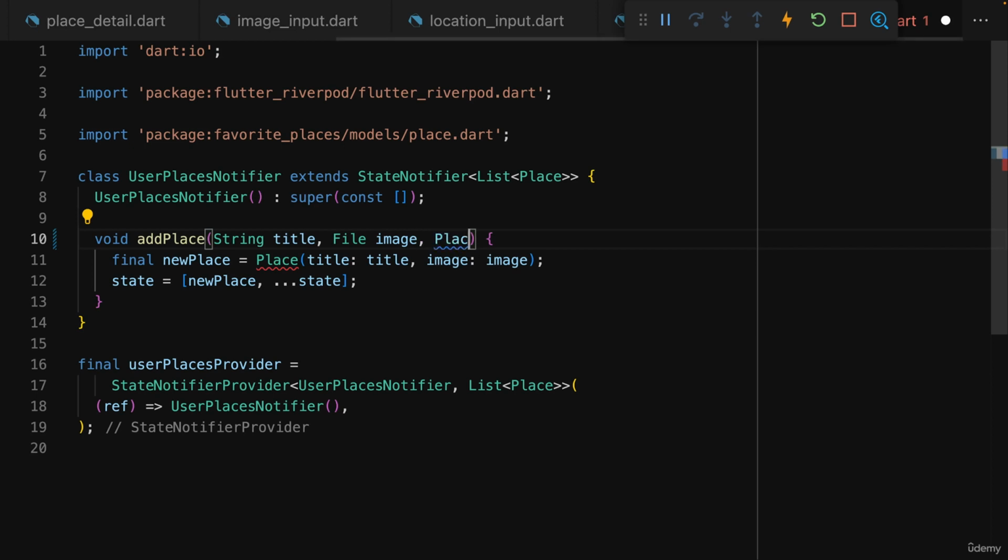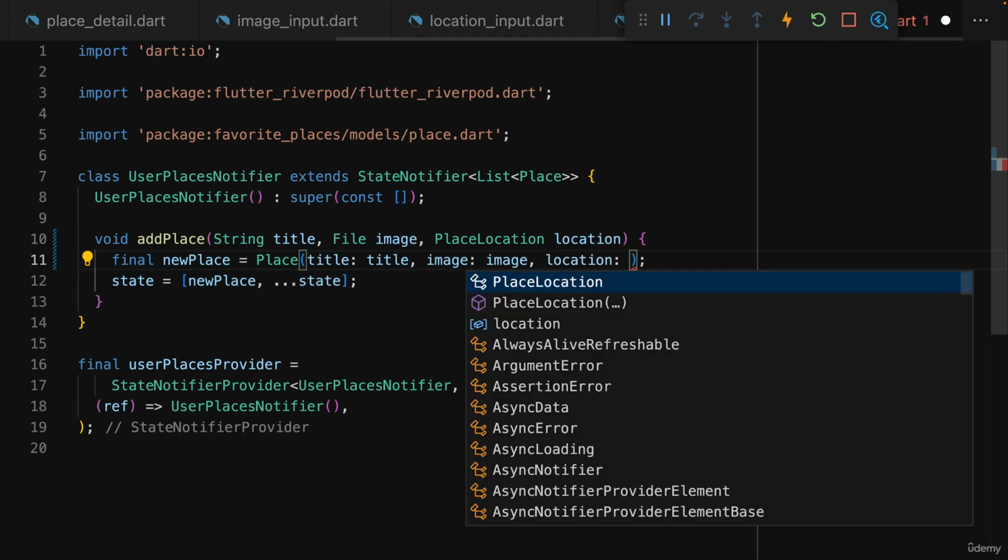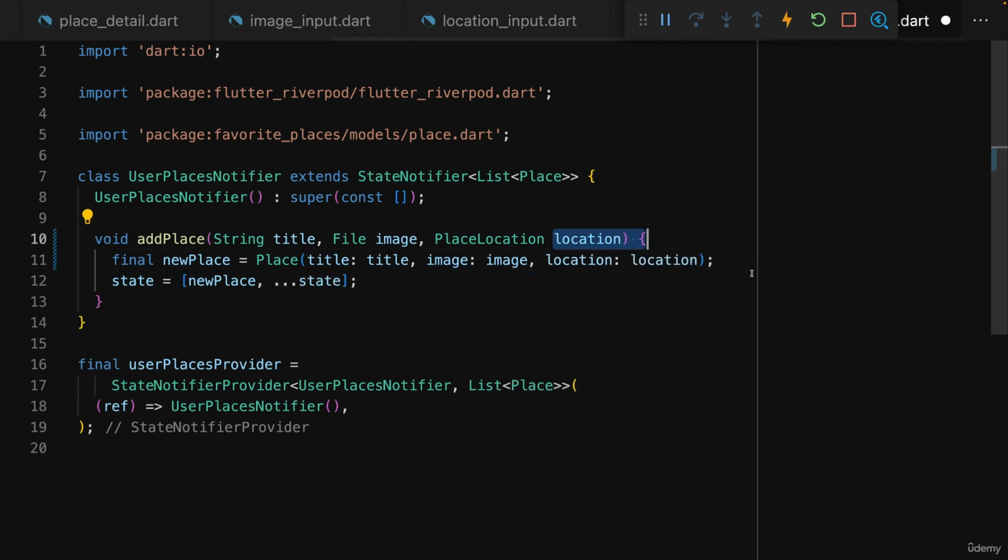The location type should be place location. So our custom type based on our custom class. And I'll name it location here. And with that, we can then set this location to that location we're getting here as a parameter.